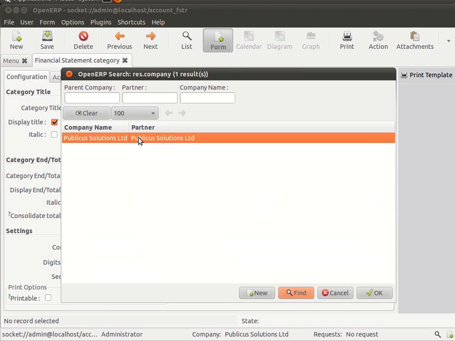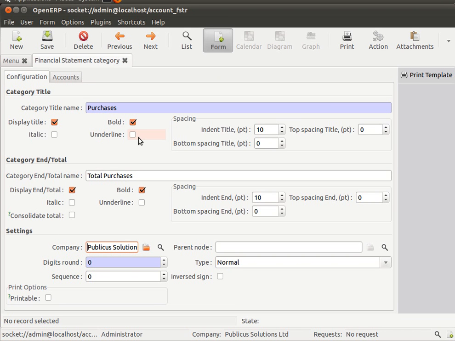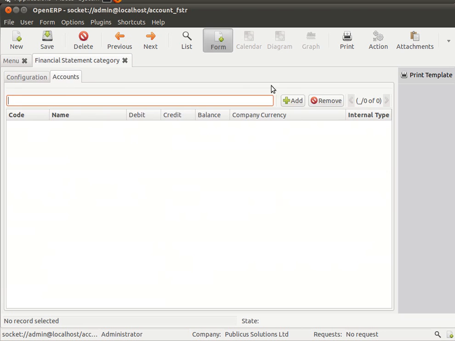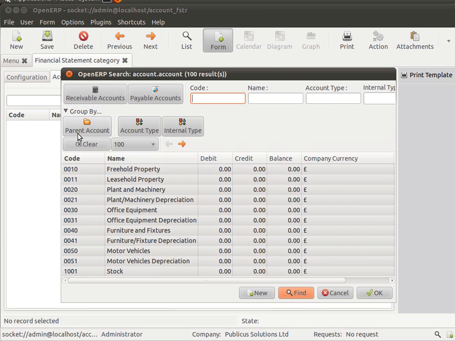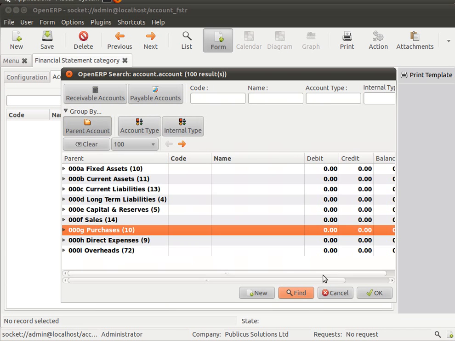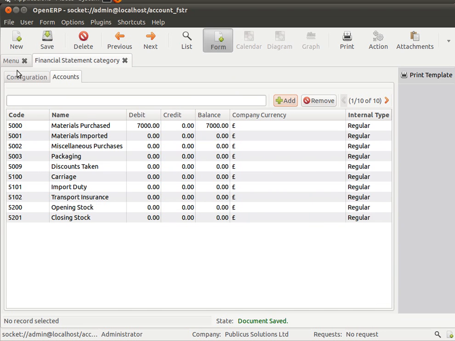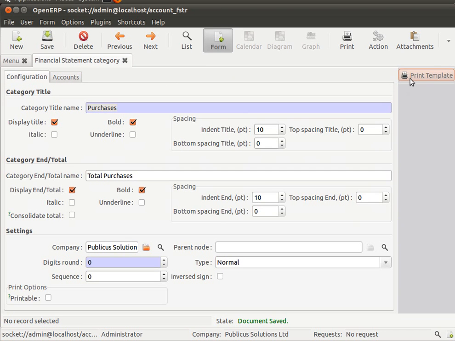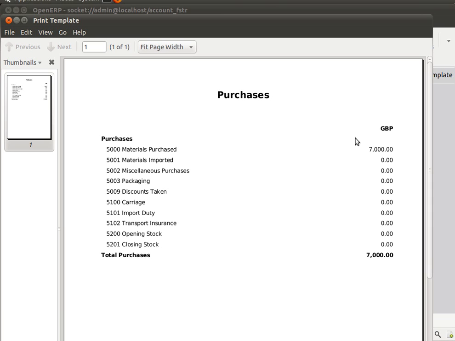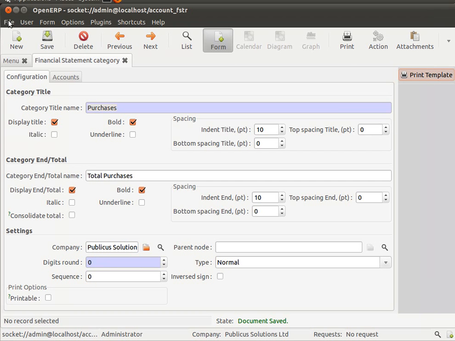Choosing my company, you could have different reports for different companies if you have a multi-company situation. At the moment, we'll leave the parent node blank. We'll get to that in a sec. And I'll select my purchase accounts, like so. I'll have a quick look at the output of the purchase category, which is exactly what we would expect.